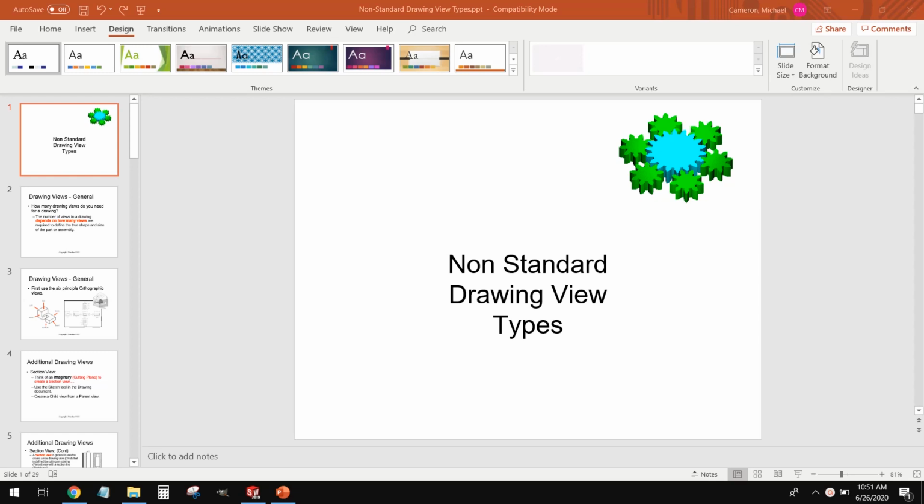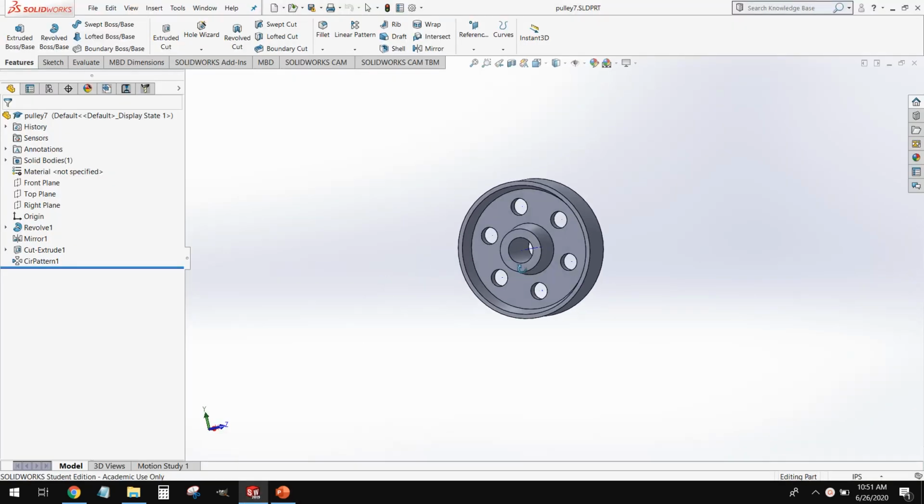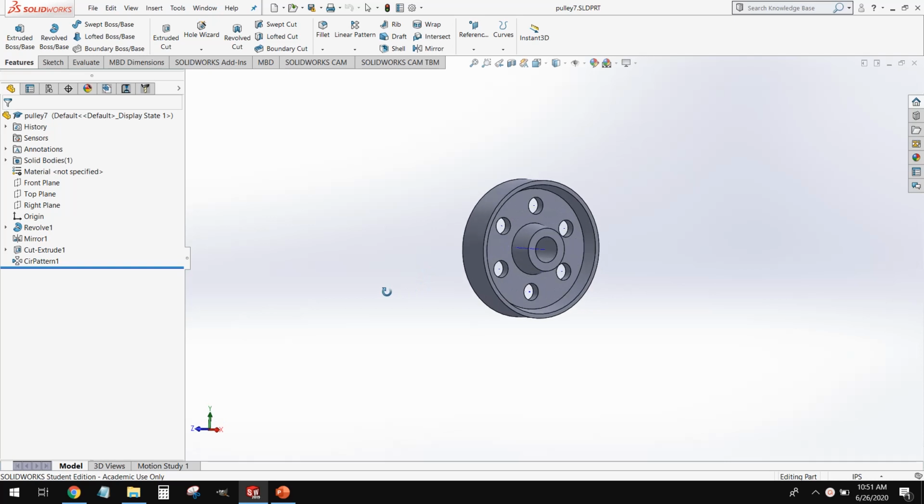Cameron here, and what we're going to be doing today is finishing up the second half of this lab, and we're going to be covering non-standard drawing views. So in our last video, we went ahead and modeled this pulley wheel. So what we're going to do today is put this into a drawing, and we're going to cover different drawing views.